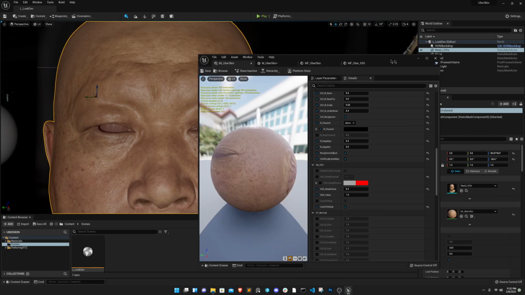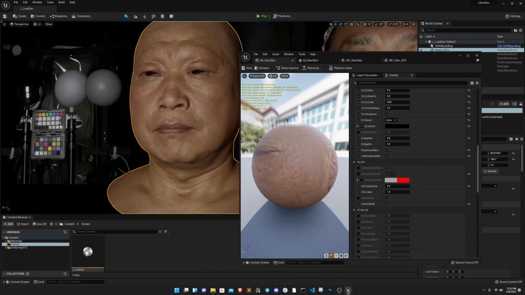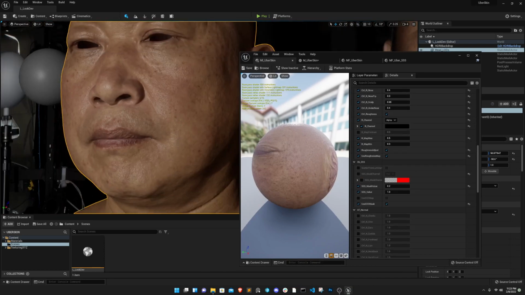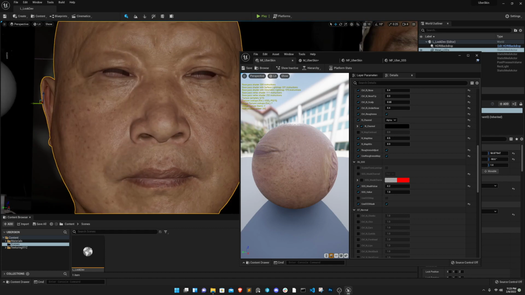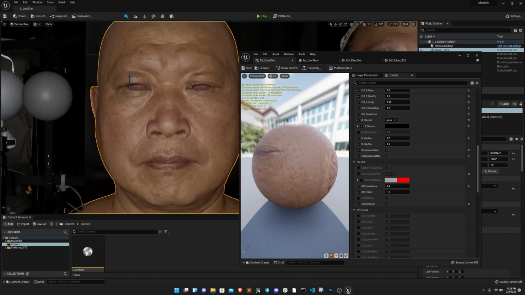Cool. So now we figured out that issue. I think it helps sell the skin even more. So that's the end of that one. I guess I will see you guys in the next video.